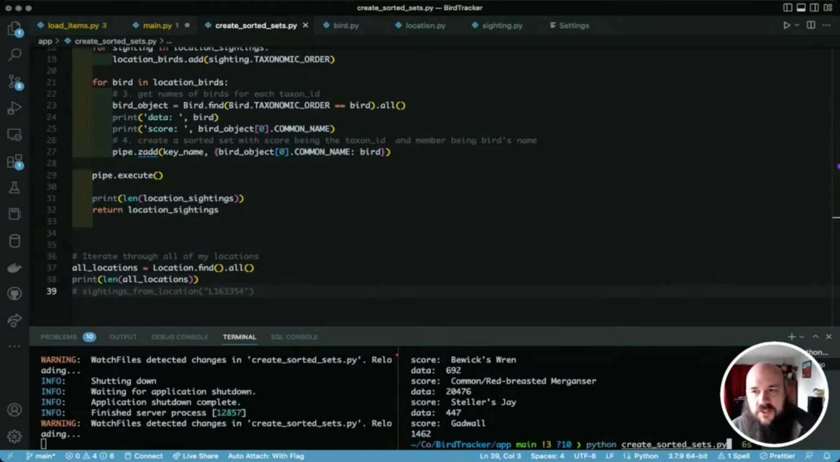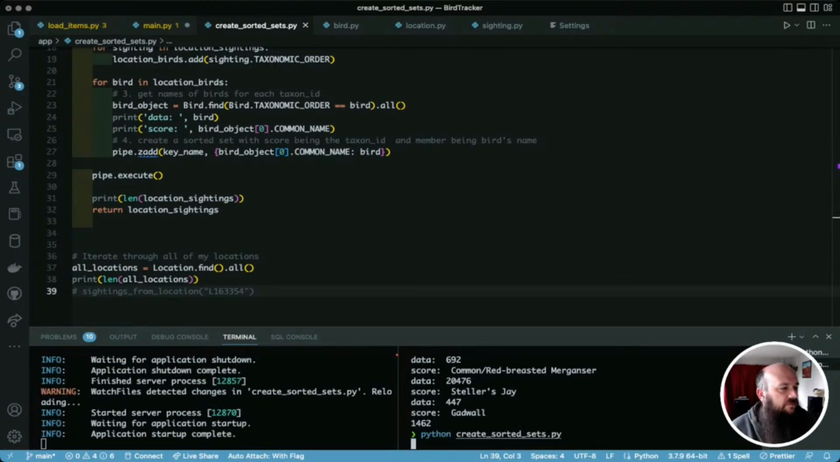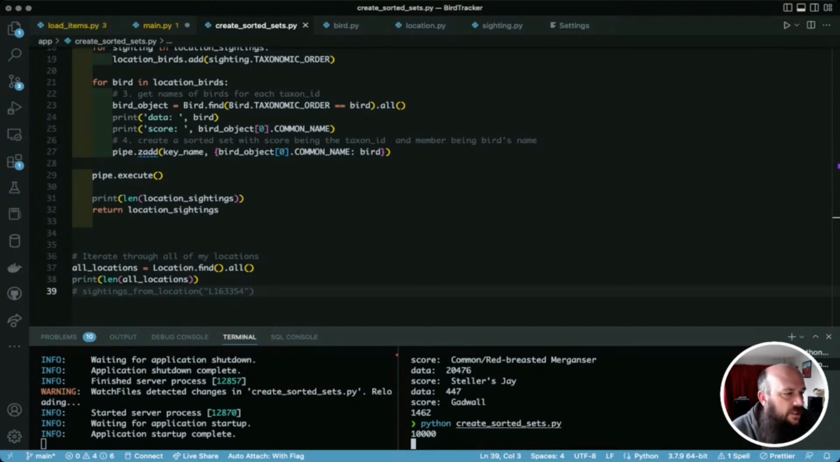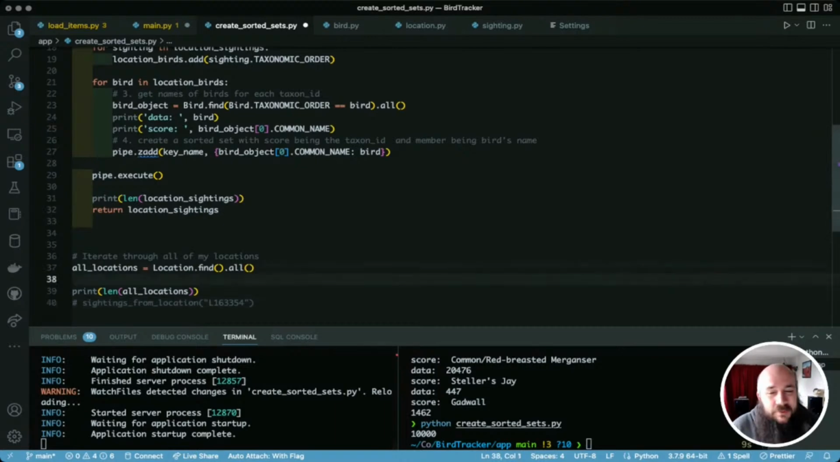I could do this in just like a Python REPL, but it takes a little bit of time because I'm also summoning up all the different objects. Okay, so that does work. So now I have 10,000 individual locations. That's really amazing. All right, so this is going to be big.